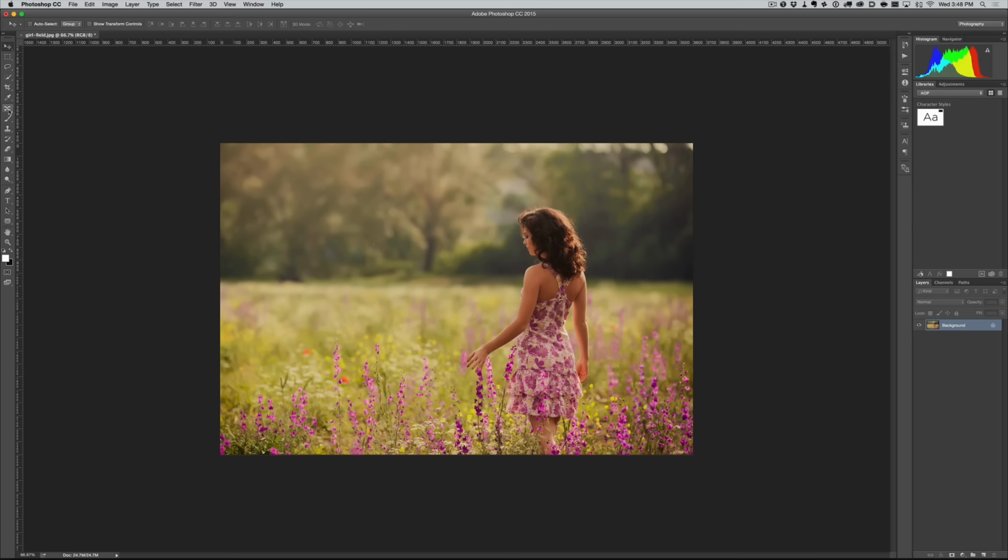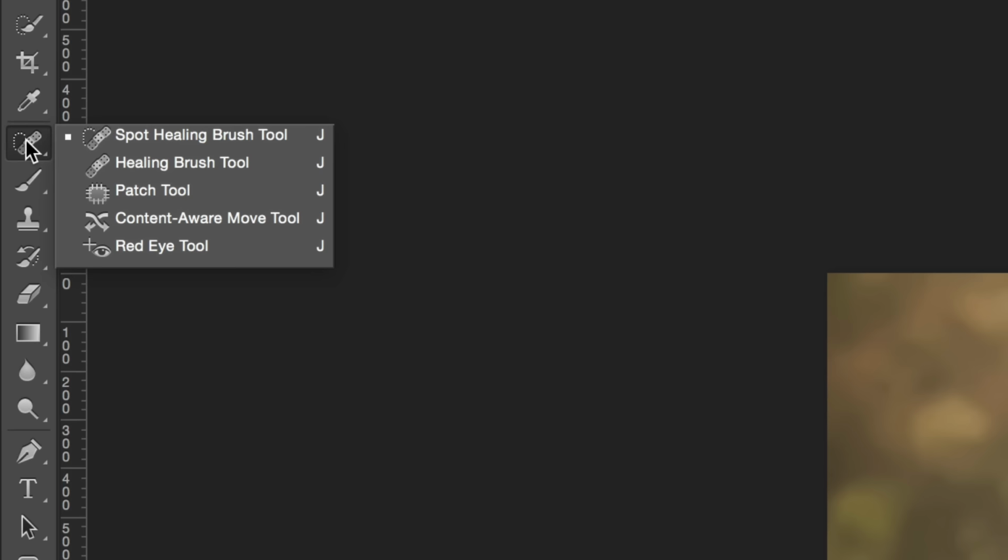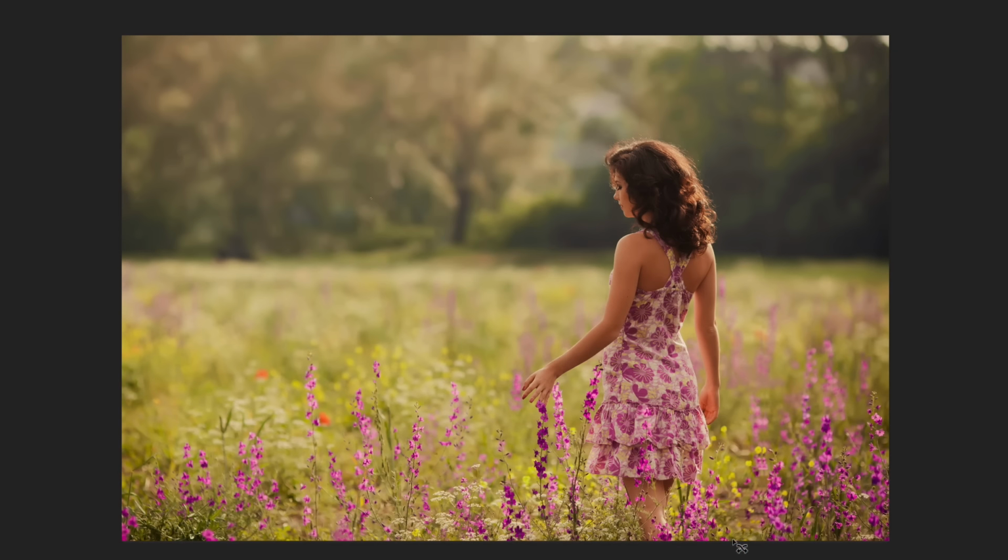So if I go in here, you're going to find this tool. If yours isn't selected, you go here under the healing brush, click and hold, you'll see the flyout window. You can go down and select the content aware move tool. You can grab that, and it works in 2 steps. What you're going to do is draw a line around what it is that you want to move, and Adobe tells you don't be too specific, just keep it wide and general.